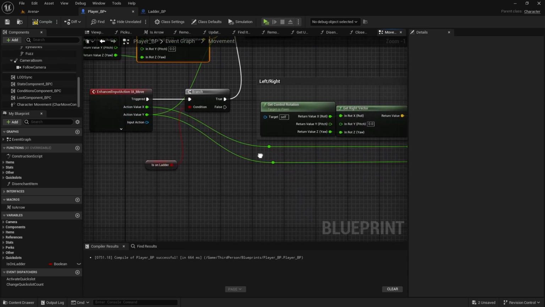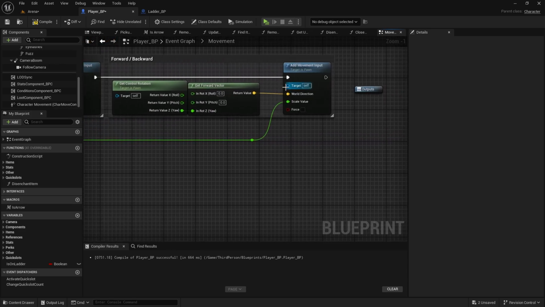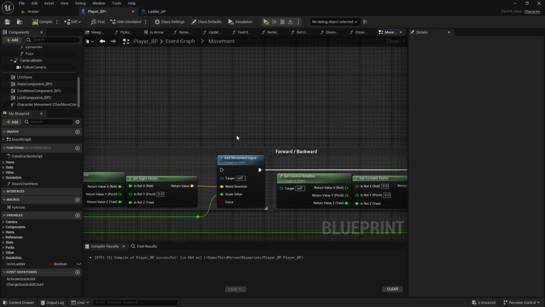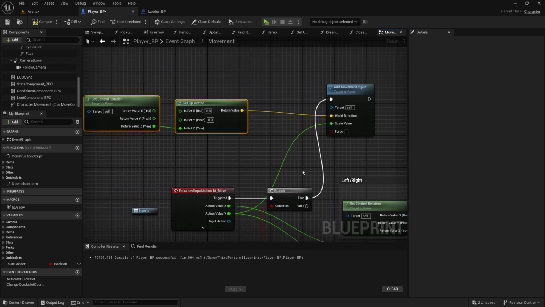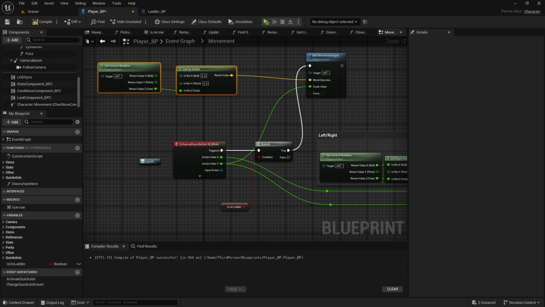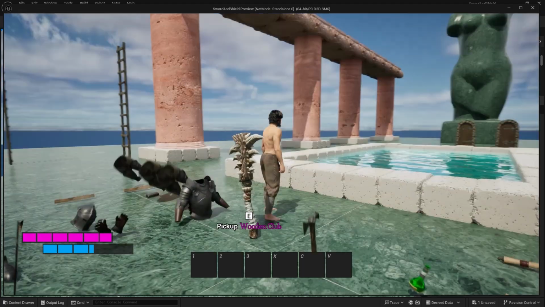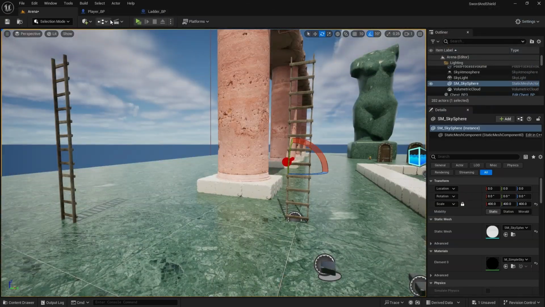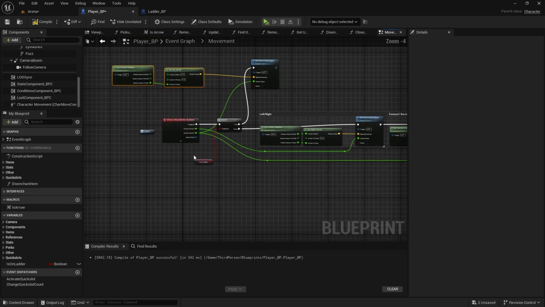And the reason is because X goes to right vector, which is left and right, and Y leads to forward vector, which is up and down. So we're going to be checking only when we're pressing up and down and doing this. Compile and save. And now when we play the game, I forgot to connect something. Oh yeah, false needs to go back to movement input.